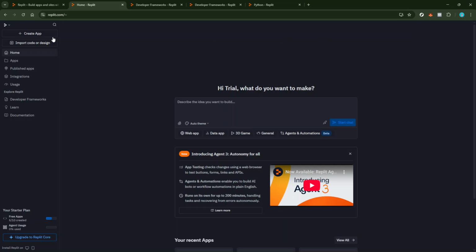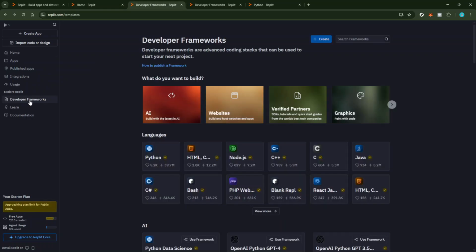Here, you'll want to click on Developer Frameworks. This section is specifically designed to help you quickly access the various languages and tools Replit supports, allowing you to set up your development environment with ease. Next, look for the +Create button and give it a click. This is where you'll begin the exciting journey of creating your new project.